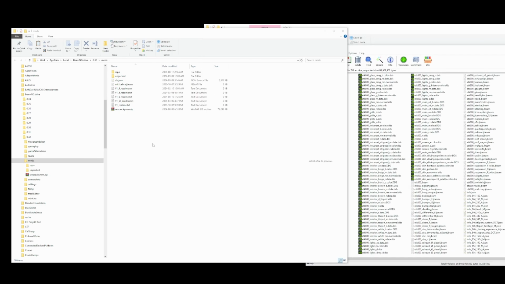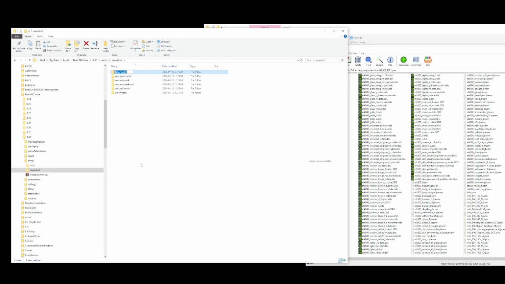But before that, we're going to make a new mod file. We're going to go into our BeamNG drive, mods, and unpacked. From there, we'll create a new mod. The name can be anything. For this demo, it's going to be a Toyota Chaser, so we're just going to use that.